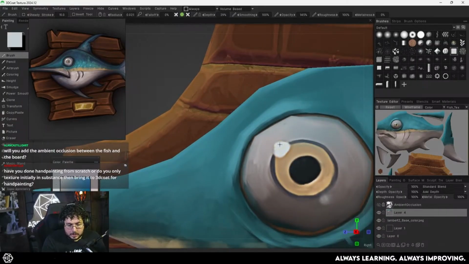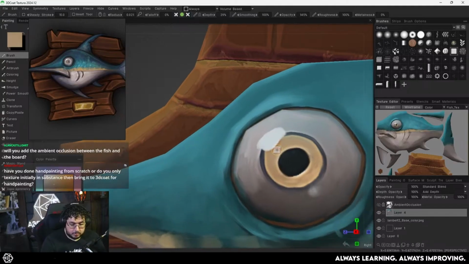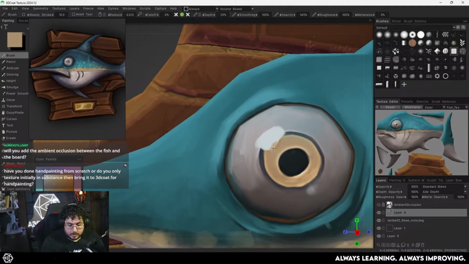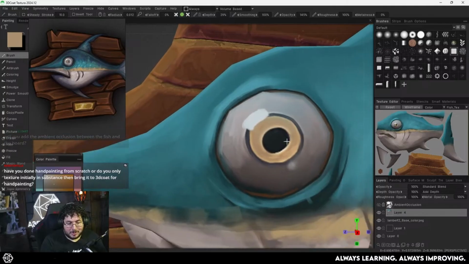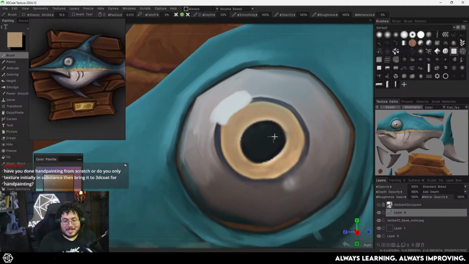For instance, the eye we actually did inside of Substance. And the filters that we get here for the eye are not bad. So, as you can see, tools can definitely help us. But look at this. I'm gonna do a trick here with the eye, guys. I think you guys are gonna love it.